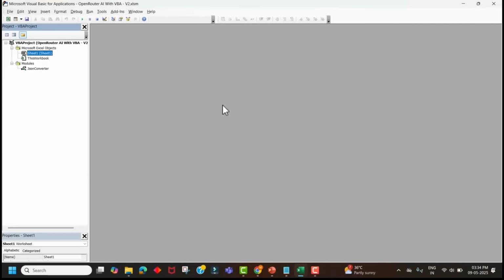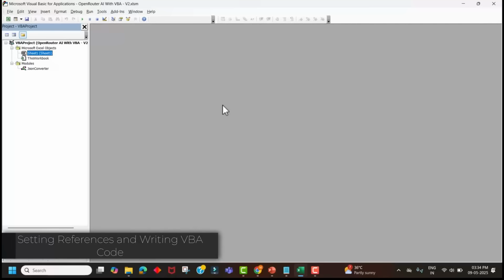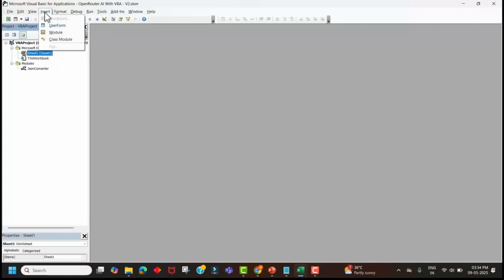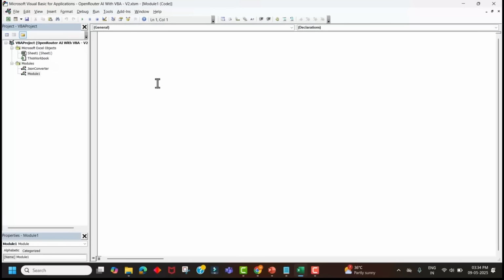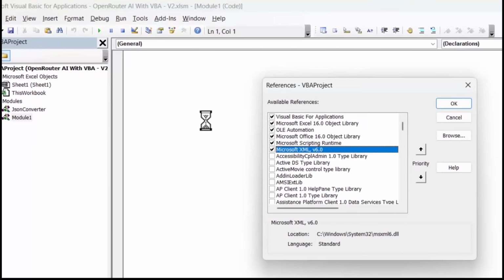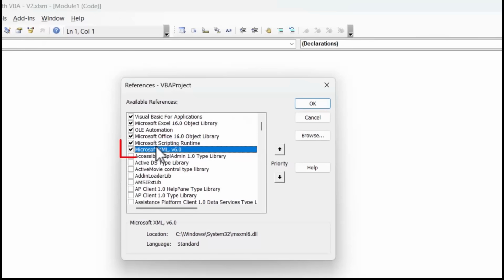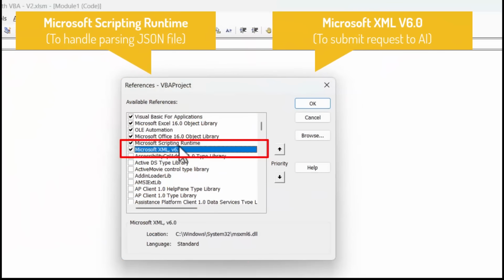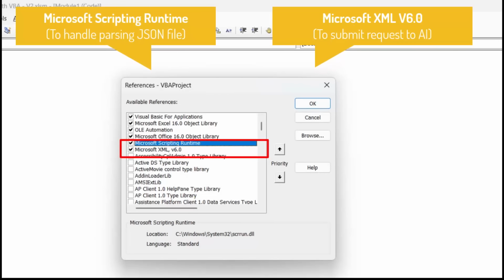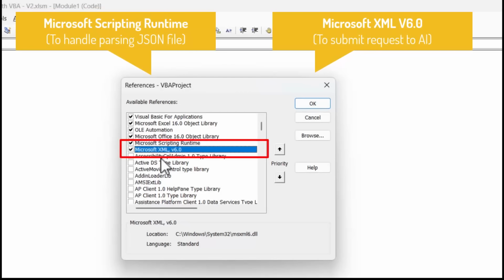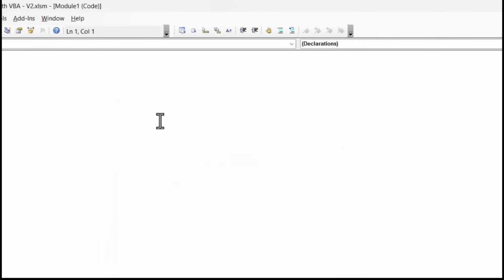Now let's start writing the code to send a prompt to the OpenRouter AI and get the response from the AI. Simply go to the Visual Basic Editor, click on Insert and select Module. Before we start writing any code, we have to enable library references. Simply go to the Tools menu and click on References here. And you have to enable these two references: the Microsoft Scripting Runtime and Microsoft XML version 6. The Scripting Runtime library helps for JSON Converter and XML version 6 will help in sending the request to OpenRouter AI. Just click on OK here.